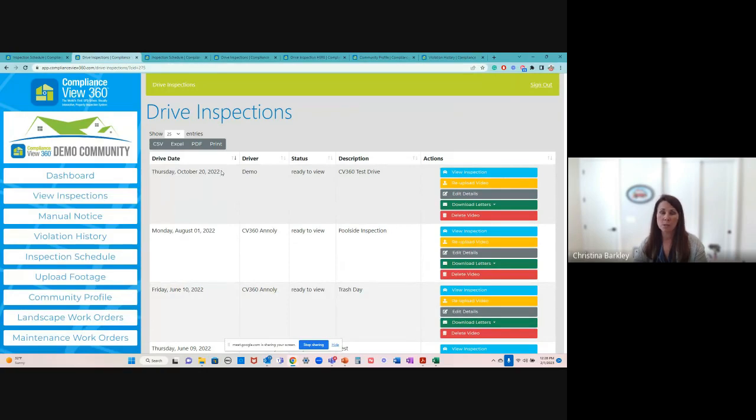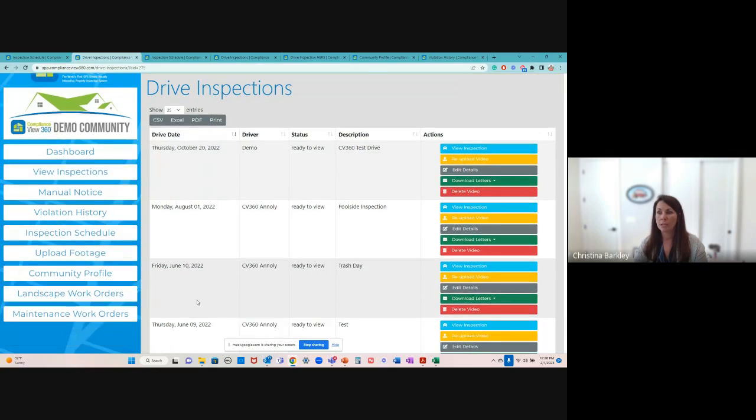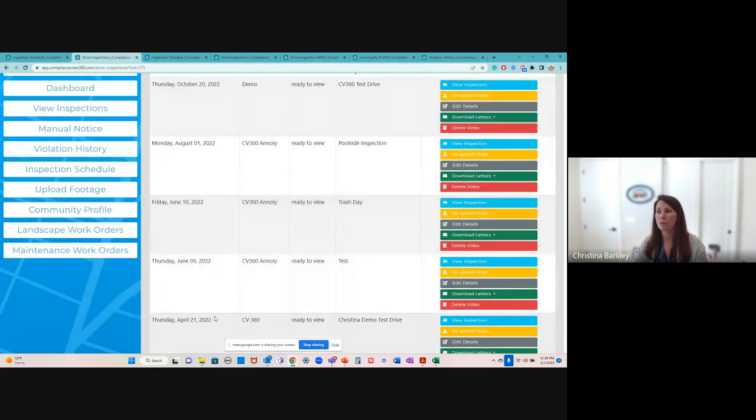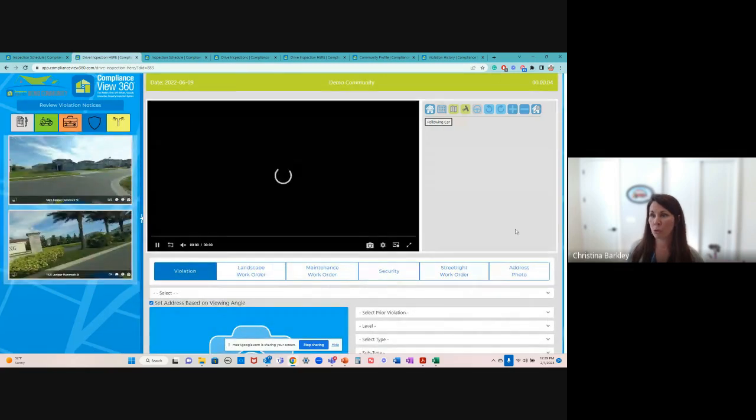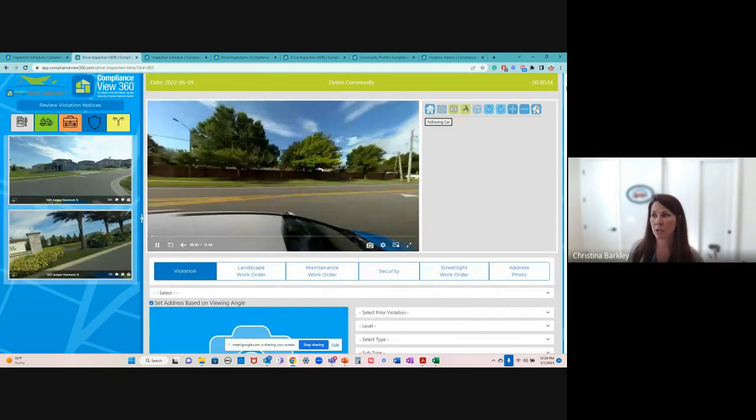Okay, I would like to view this one, say October 20th, or I'm looking to view the drive here for April 21st. You make sure that you select the view inspection button for the specific drive date you want to view. And once you've selected that particular drive, you'll be taken to your property inspection dashboard.